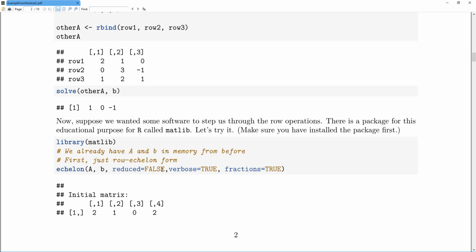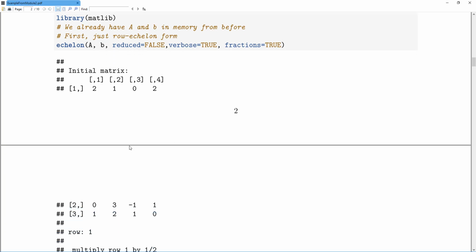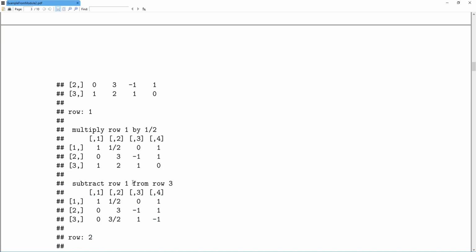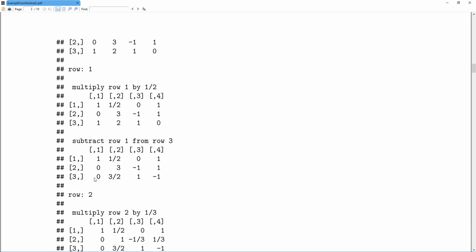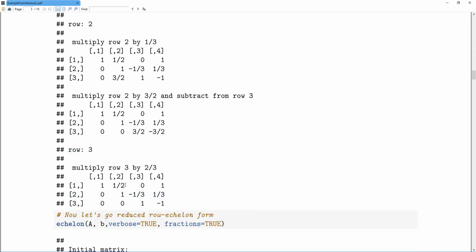So I have A, B. I set reduced to false, but I'm going to set verbose to true and fractions to true. So this will not put it in reduced row echelon form, but it will put it in row echelon form. The 4th column here is going to be my B, and it tells me what the initial matrix is. It works on row 1, it multiplies row 1 by 1/2, it subtracts row 1 from row 3, right? And then next it goes to row 2, and it tells me what it does, right? Row 3, what it does. So I get all zeros in the bottom diagonal, all right?